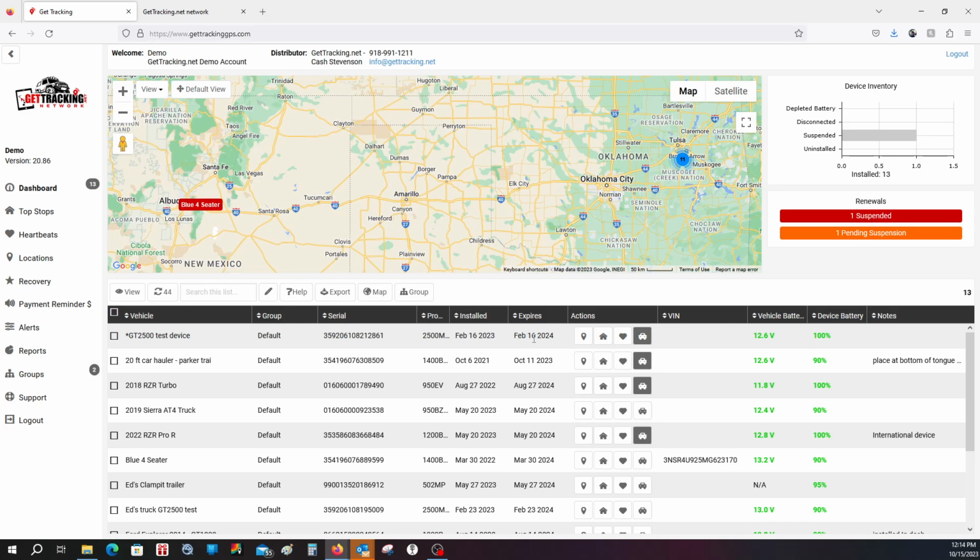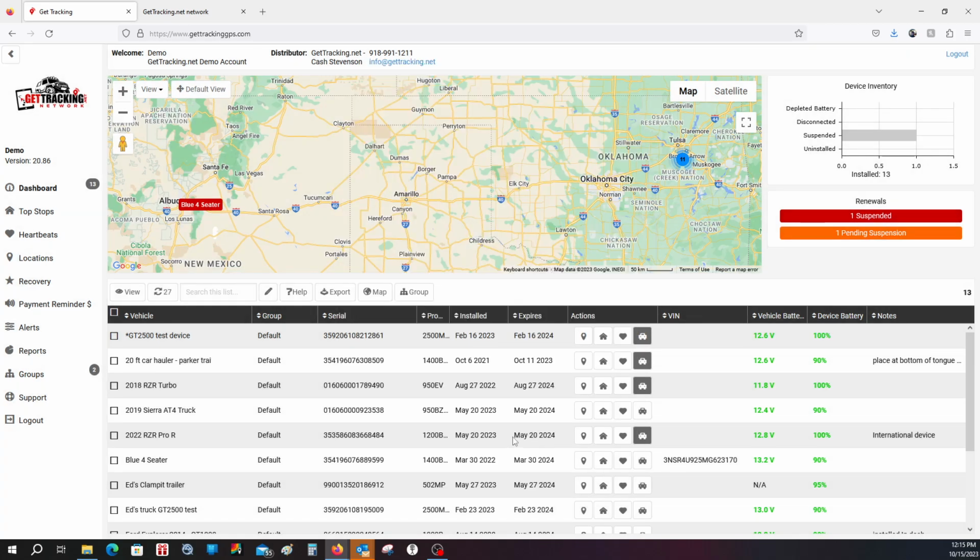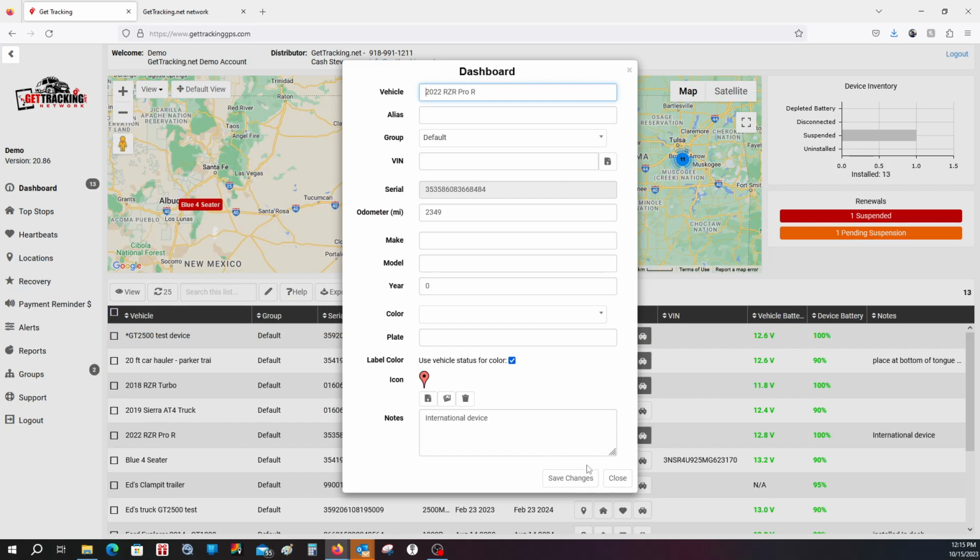It expires February 16th of 2024. Same thing, we'll go to the Pro R here, May 20th of 2023. It expires May 20th of 2024. It's very easy to see when your renewal is due. Your renewal is due before this time frame.